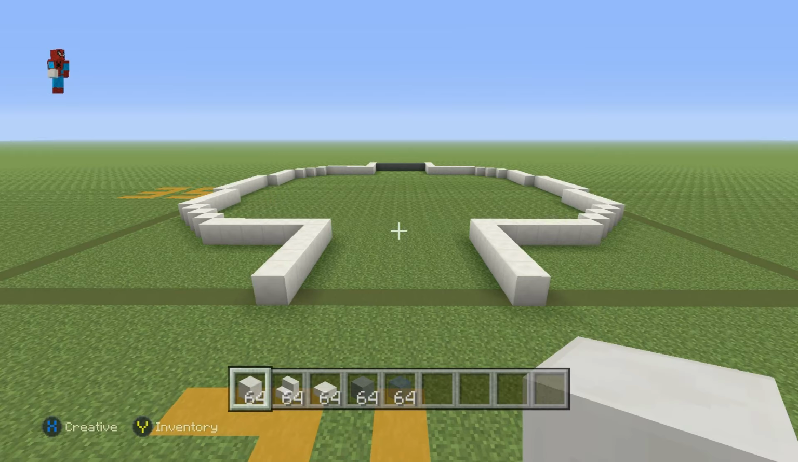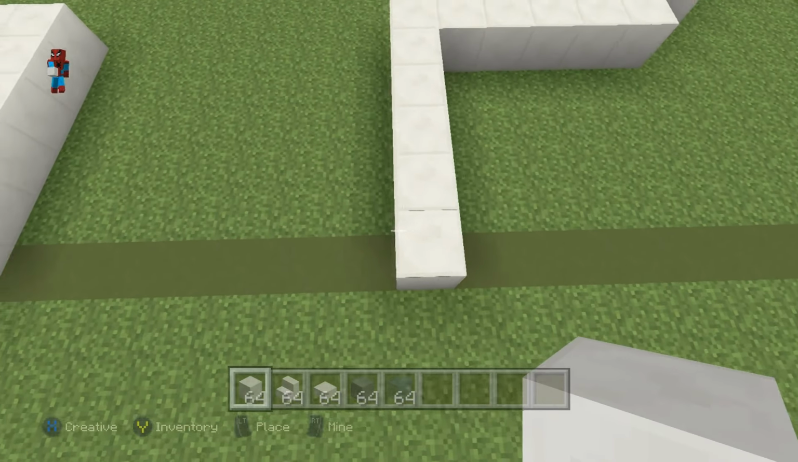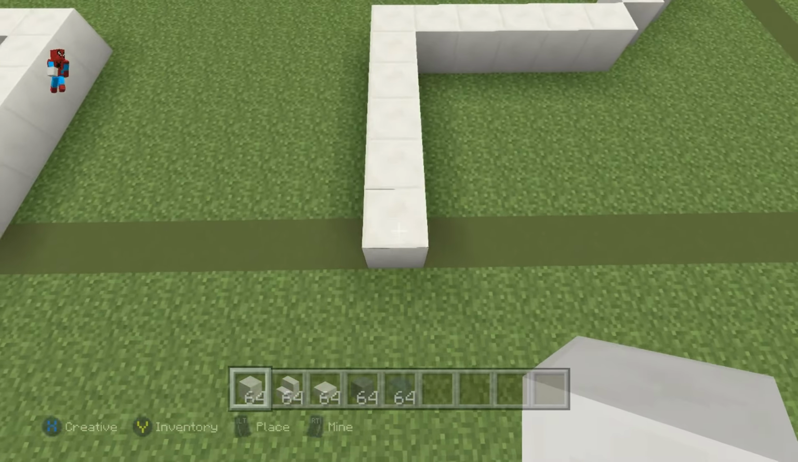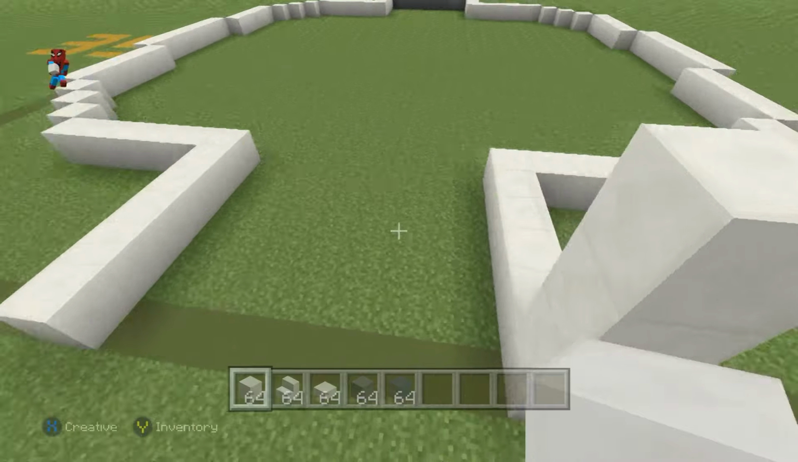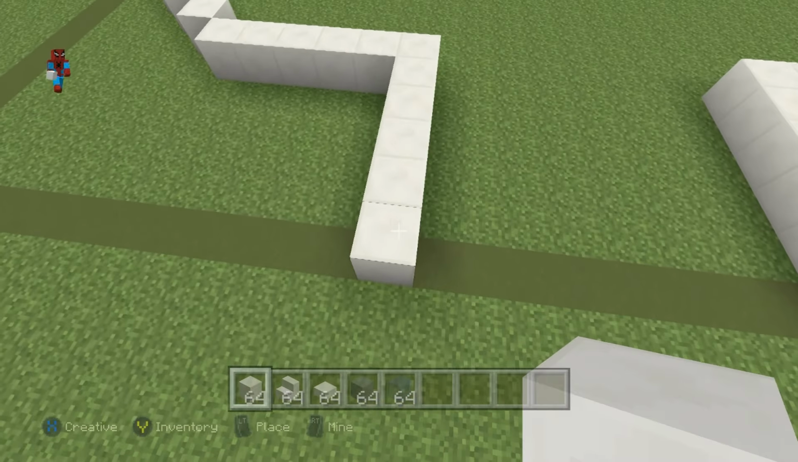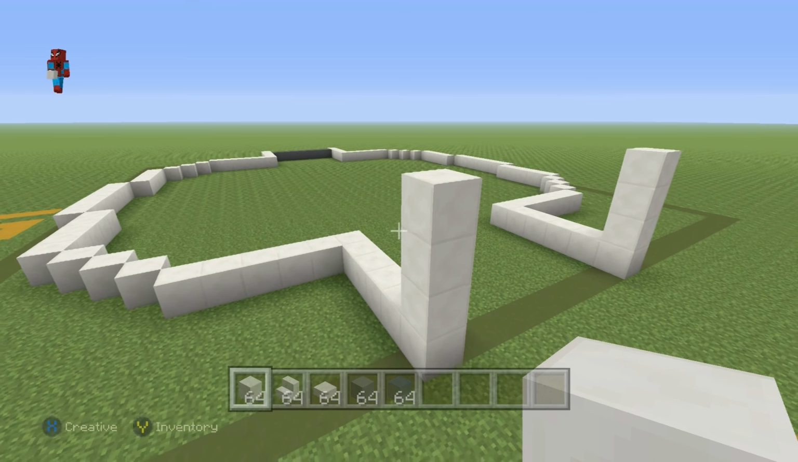Now, okay, so this is what you want to do next. You now want to take this last quartz block that you placed and the first quartz block that you placed, and you want to go up by 3 with your block of quartz on top of each one of these quartz blocks. So that's 1, 2, and 3 on top of the last one that you placed, and that's 1, 2, and 3 on top of the very first one that you placed.